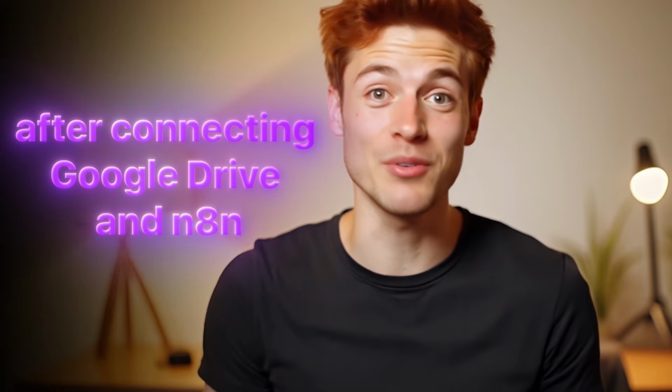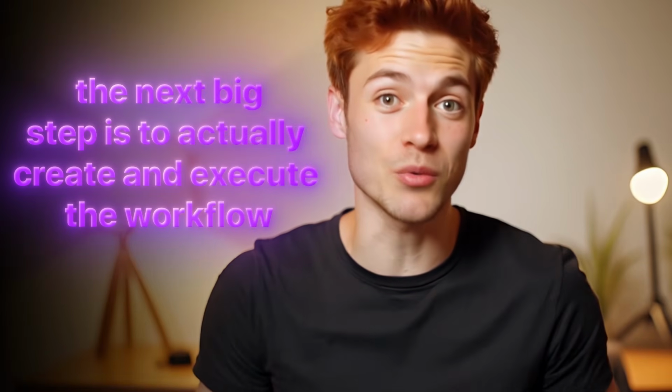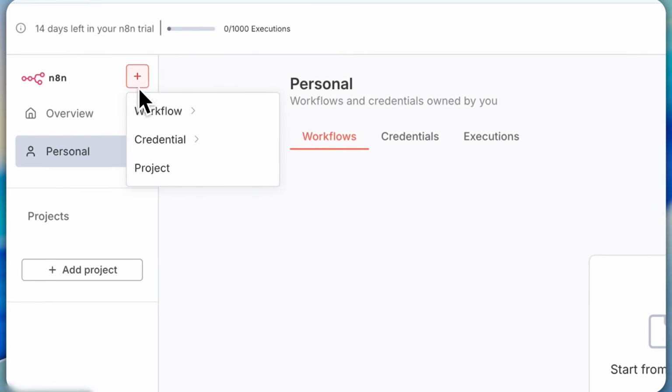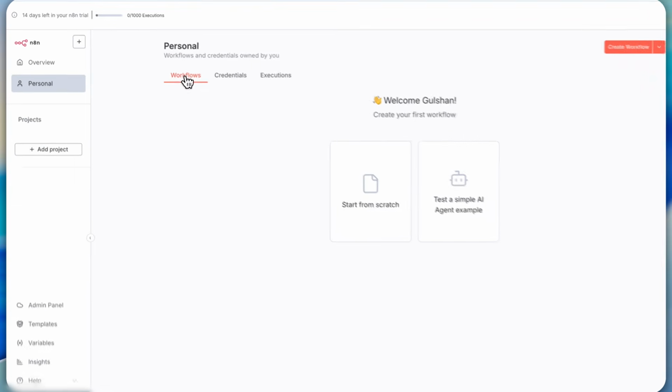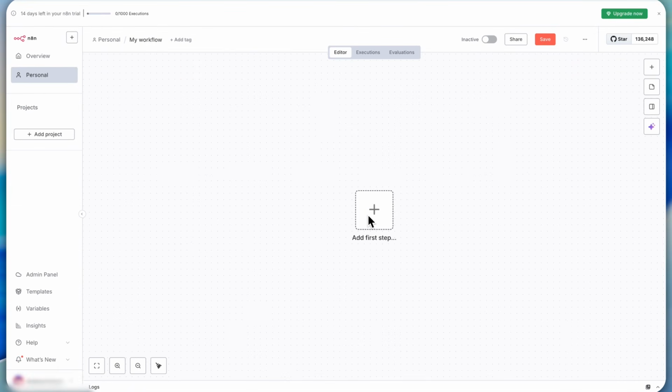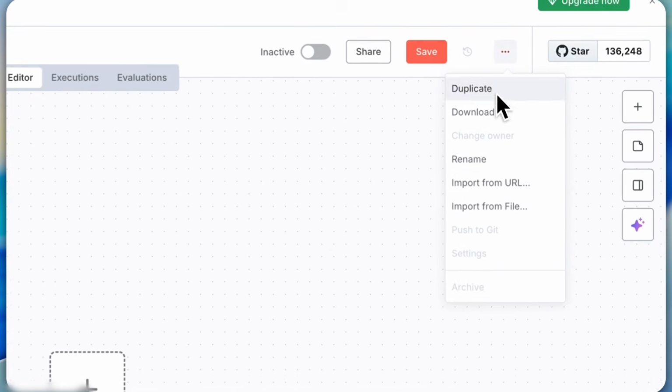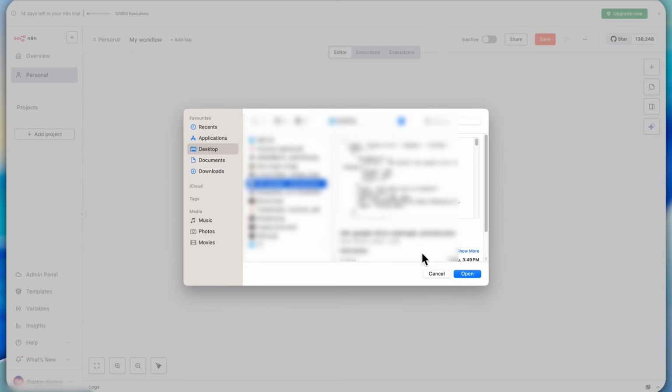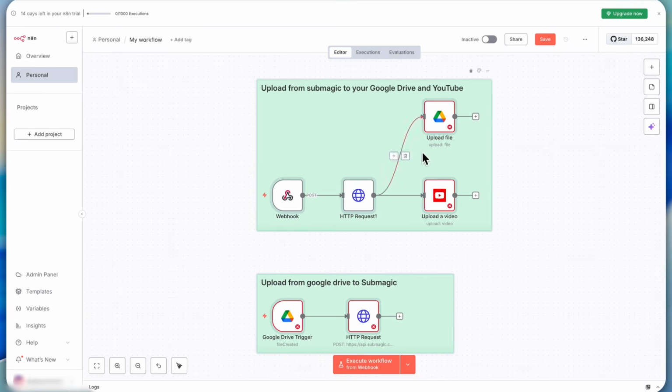So after connecting Google Drive and N8N, the next big step is to actually create and execute the workflow. So to do this, click on the plus icon, then select Workflow, and then click on Personal. And finally, we're inside the workflow. The very first thing you need to do here is click on the three-dot menu, then choose Import from File. Now import the same workflow file we downloaded earlier from Submagic. And just like that, boom, our workflow is ready.